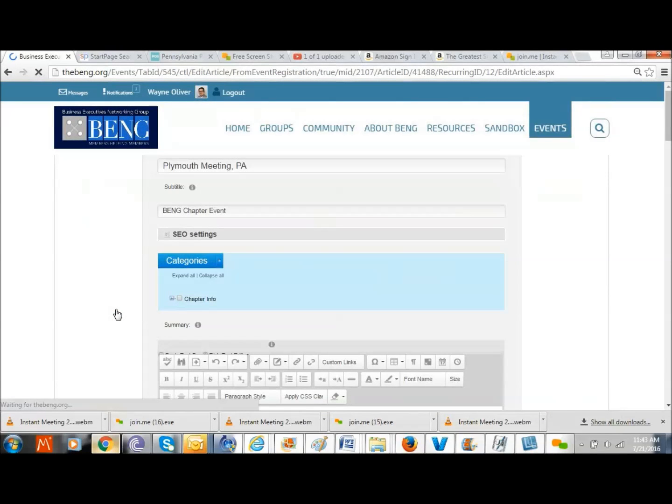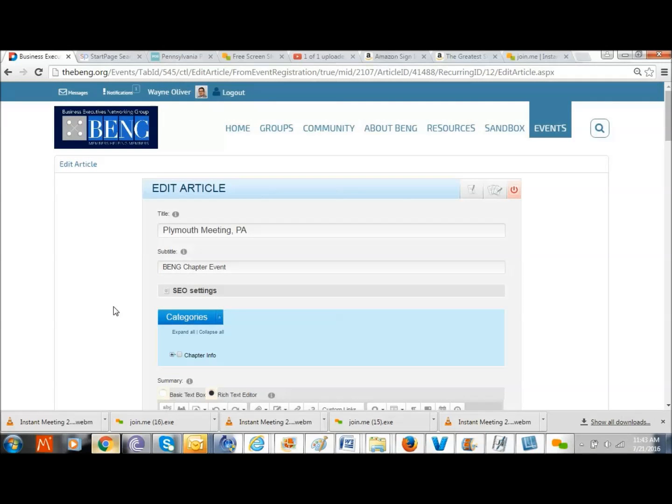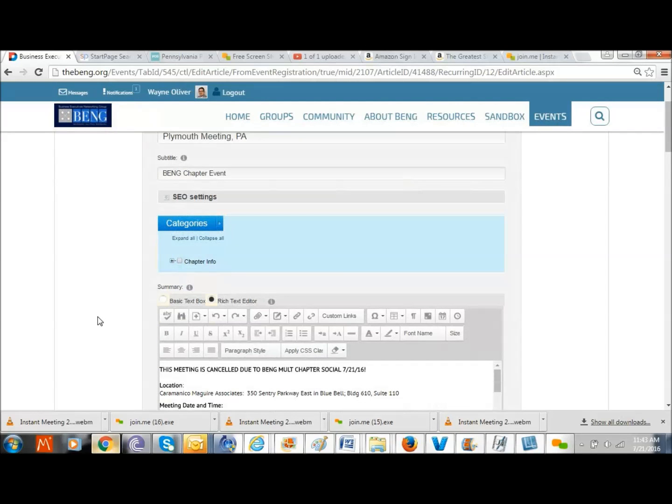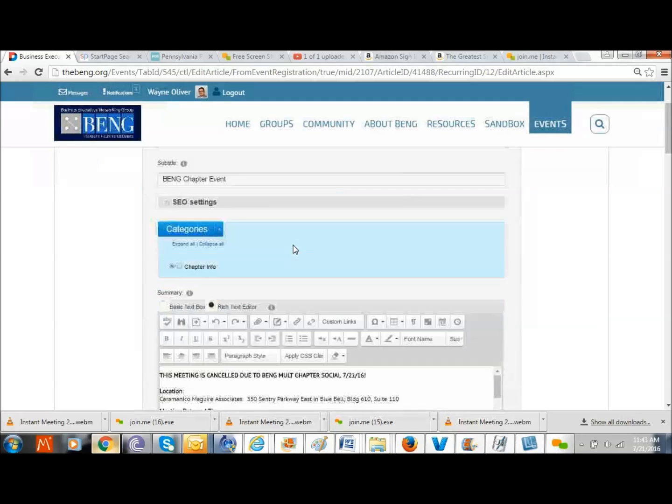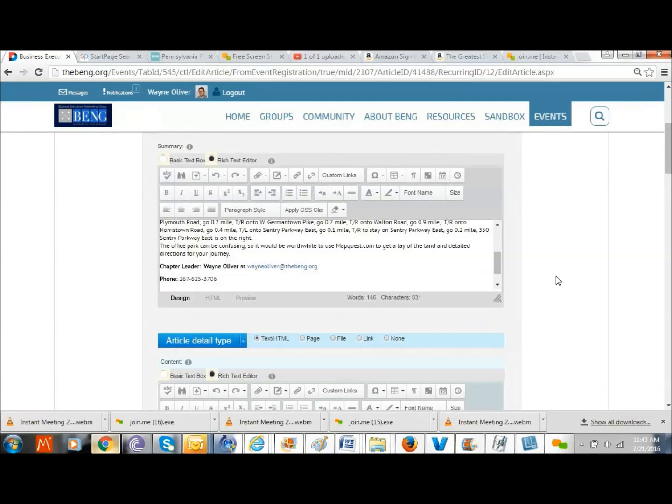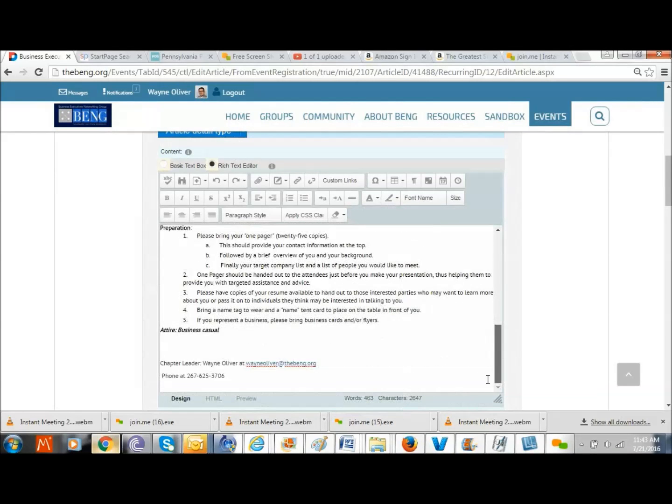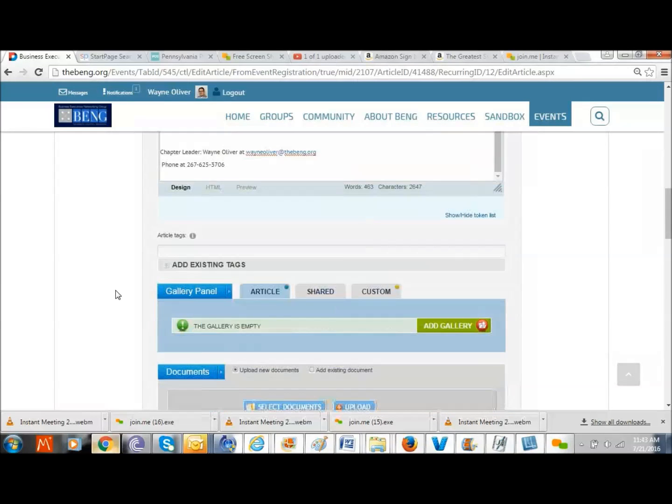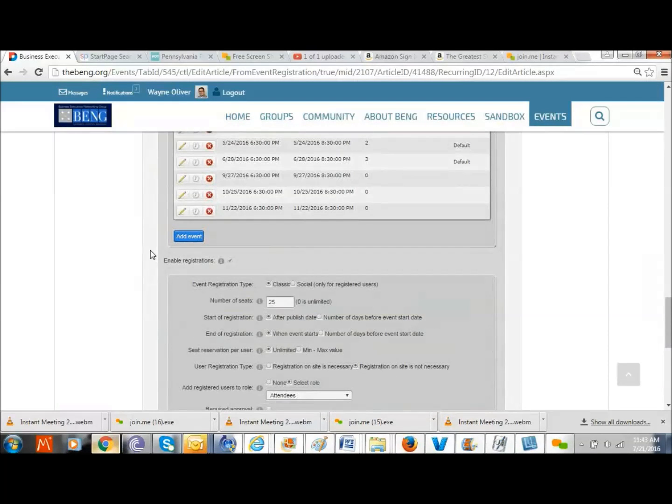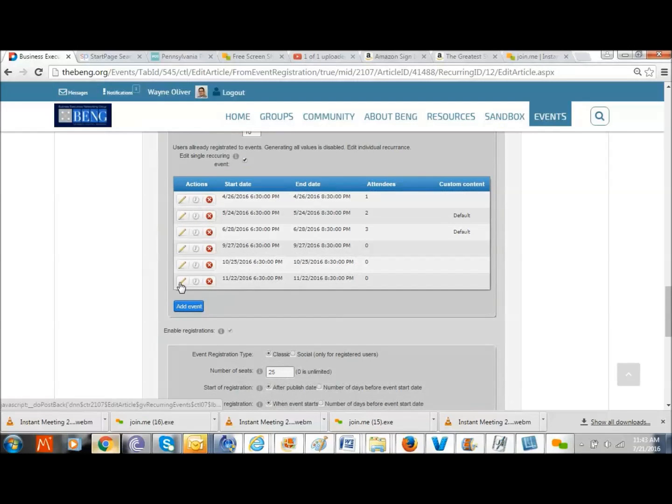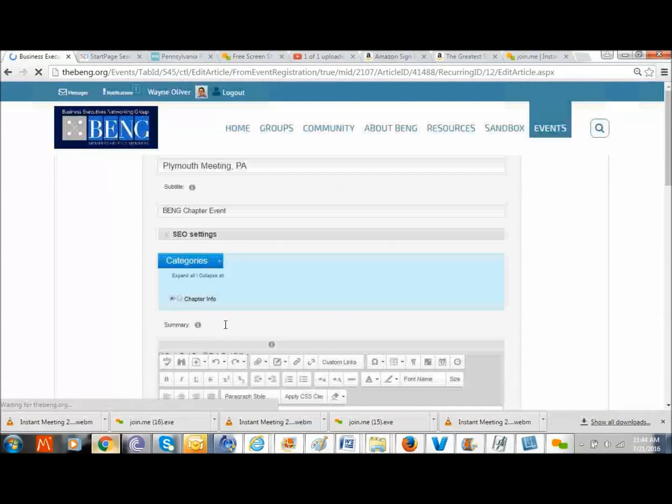All of these instructions are also in the chapter leader file event write-ups. Feel free to follow the directions there. This is the Plymouth meeting event. It has the template information of what Wayne wants his potential members, attendees, to know about his event. I'm going to scroll down to the specific events, and I'm going to hit the pencil mark associated with the date that I'm looking to do. It seems redundant, but it's what you have to do. It's sort of twice. Hit the pencil of the November 22nd event.